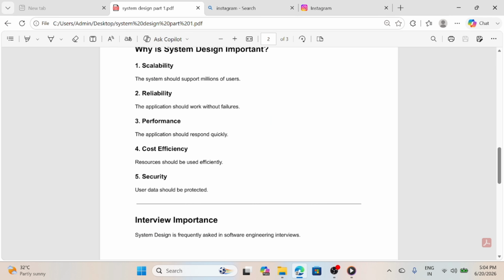Then next, cost efficiency. Resources should be used efficiently. It's a kind of working efficiently and effectively with better performance. Security. Security is nothing but providing OWASP Top 10. OWASP Top 10 is the top 10 security risks for web applications. In the next videos, I'll explain OWASP Top 10 and security services also.